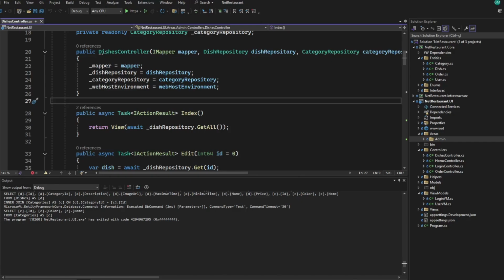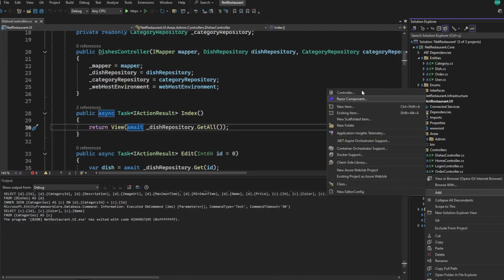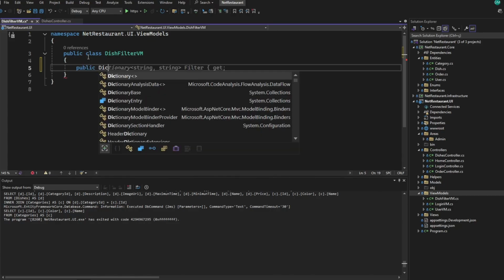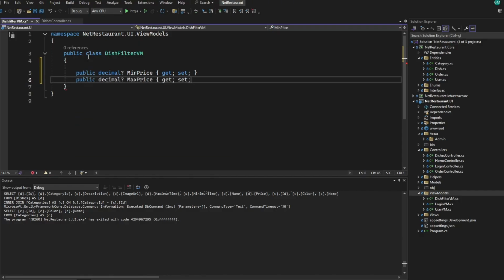Hello people, in today's lecture we're gonna implement the filter for our client to be able to filter for the dishes that he wants. Let's create a new class here for dish filter VM. Let's create a decimal here for min price, another for maximum price.